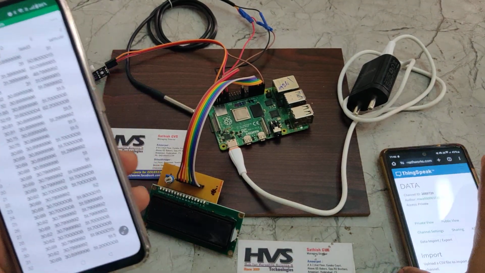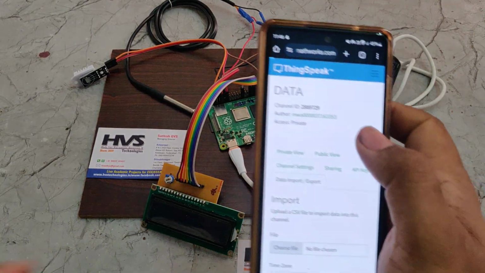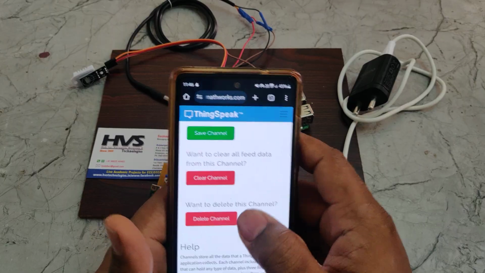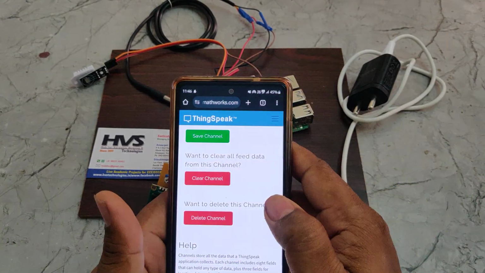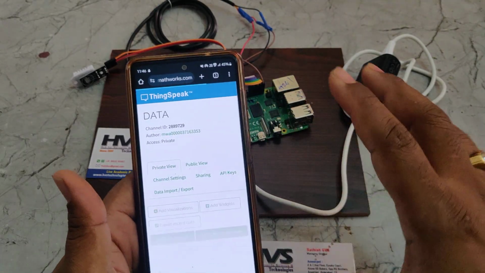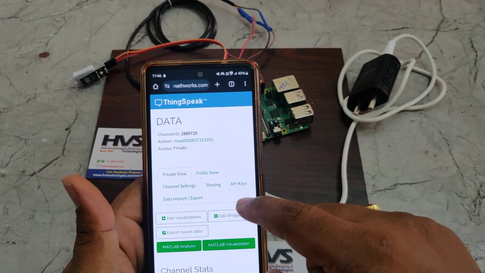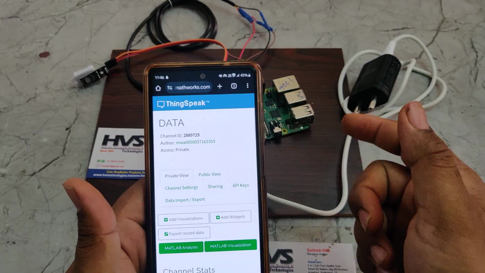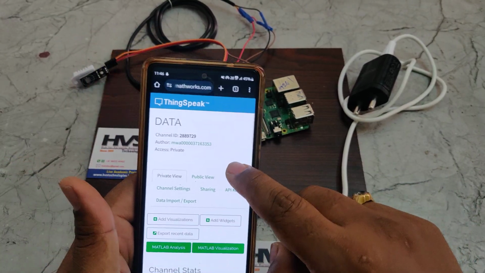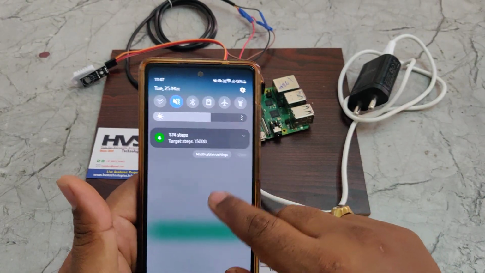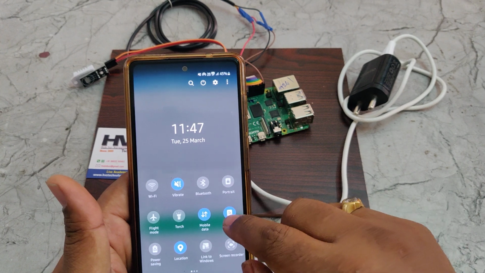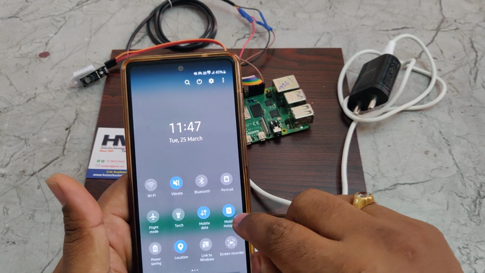After you take the backup, go to Channel Settings and only clear the channel; don't delete it. Once the channel is cleared and confirmed, go to the private view. The private view is to access the live data, channel settings is to clear the channel, and data import/export is to download the data as a backup. After that, it's your wish: you can clear the data, or keep it as it is and clear it whenever you want.